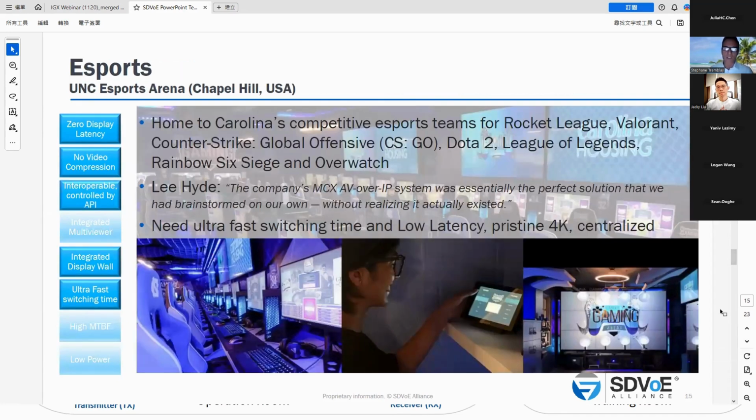This one is eSport. As you can imagine, just like in medical, eSports is requiring ultra low latency. If you are trying to play an action game with high latency, you will affect your performance for that game. So this one is UNC Esports Arena. This is the home of the Carolina competitive esports team. Next slide, please.